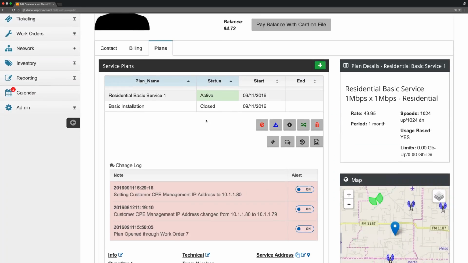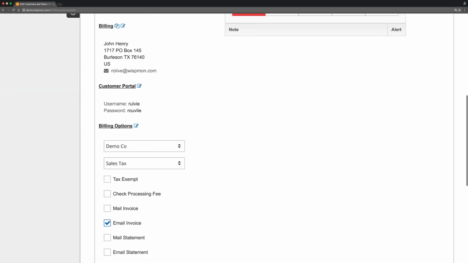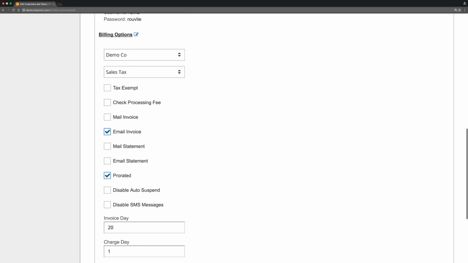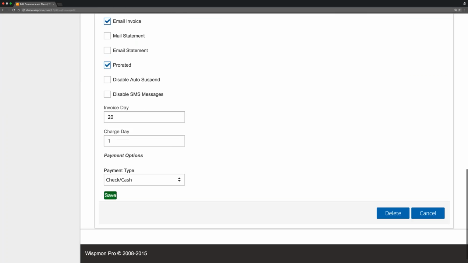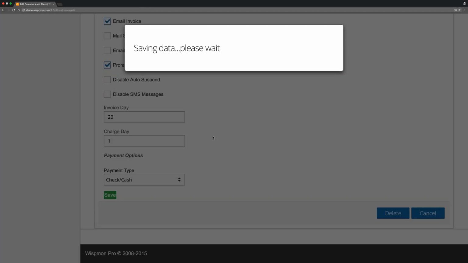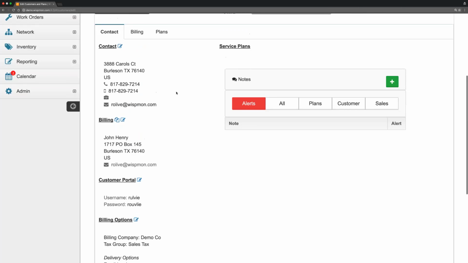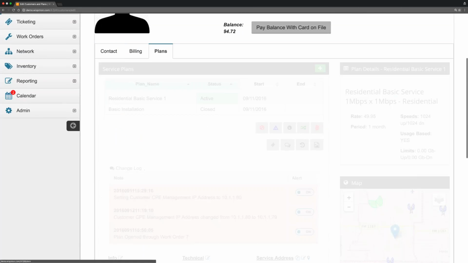But before we do that, I want to show you how easy it is to change the service plan from one to another. I clicked on the residential basic service. That's what he's currently got. He wants to switch that to residential basic service too. The first thing I do is I remind myself to go double check to make sure that the pro rate is turned on, and it is. Go ahead and save that. Pro rate is turned on. The importance of that is that it's going to do all the financial calculations for you.